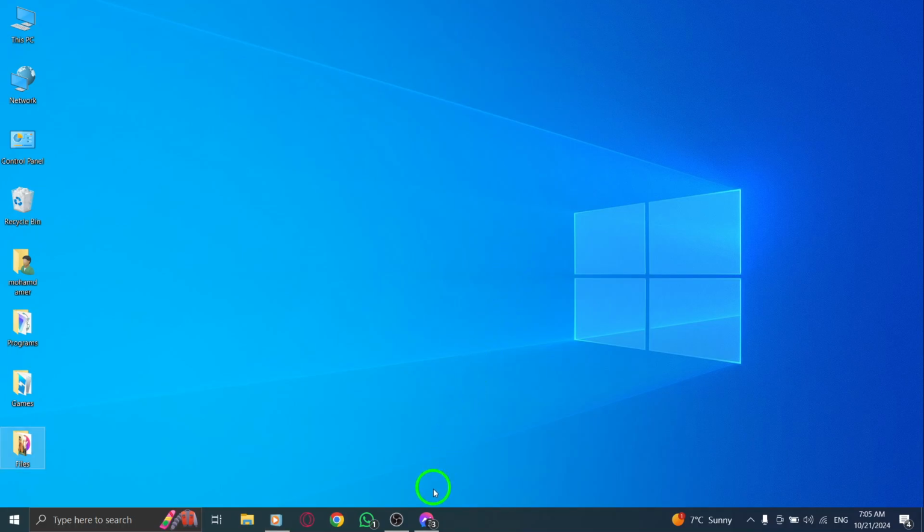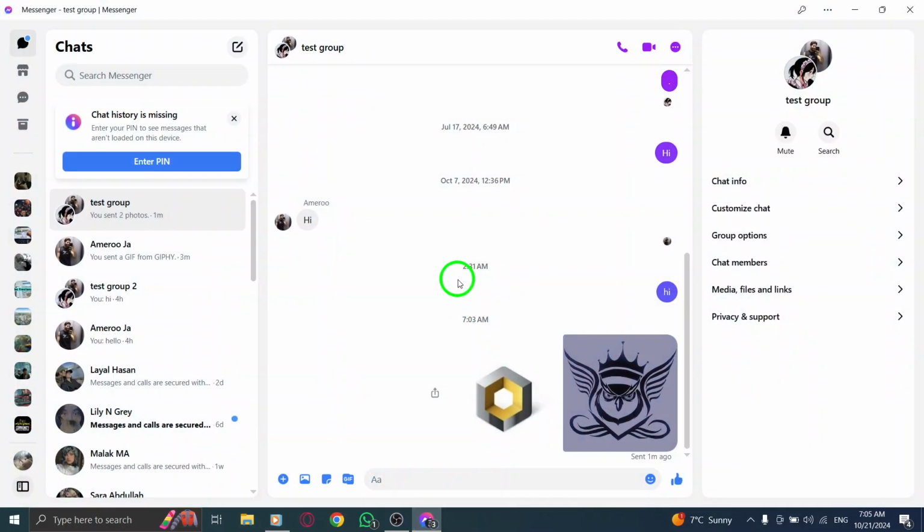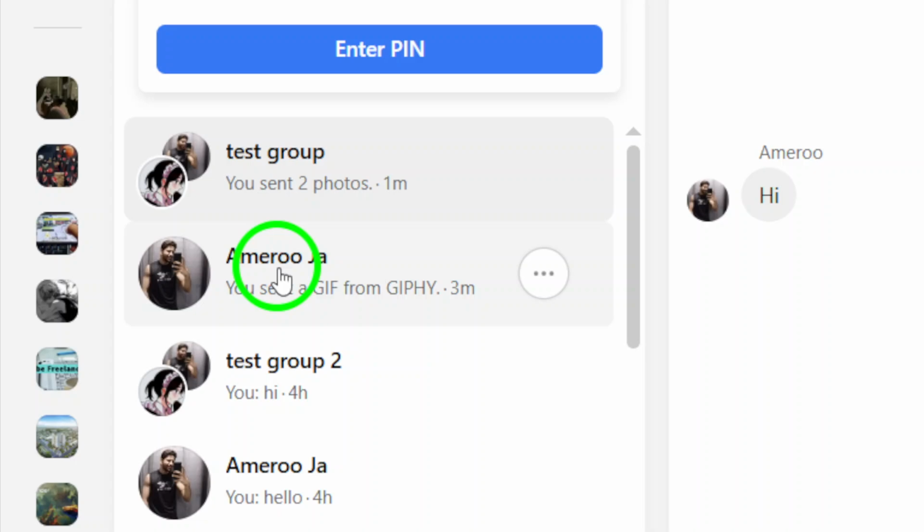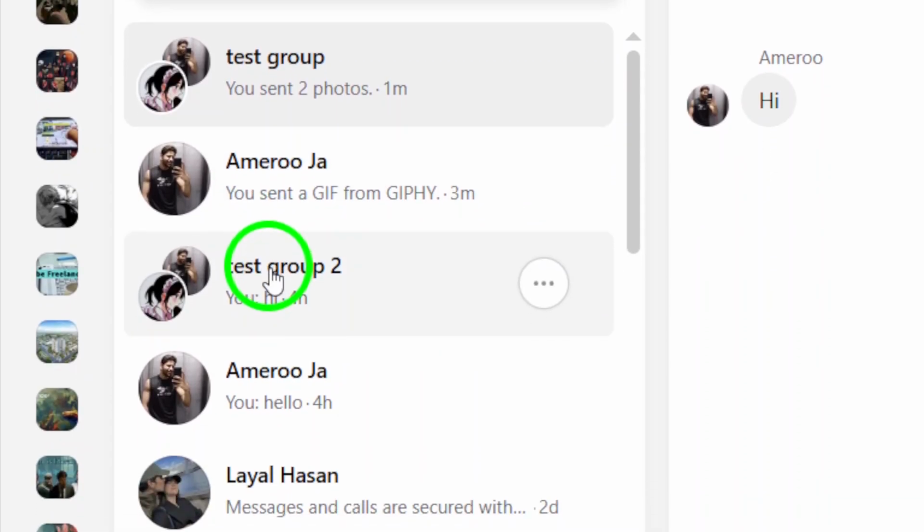First, you'll want to start by opening the Messenger app on your PC. It's simple to find and quick to access. Once you have the app open, take a look at the list of your conversations. Find the conversation where you want to send those beautiful photos. This could be a chat with a friend, family member, or even a group conversation.